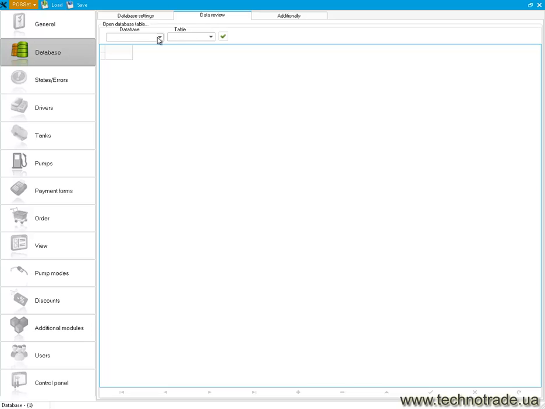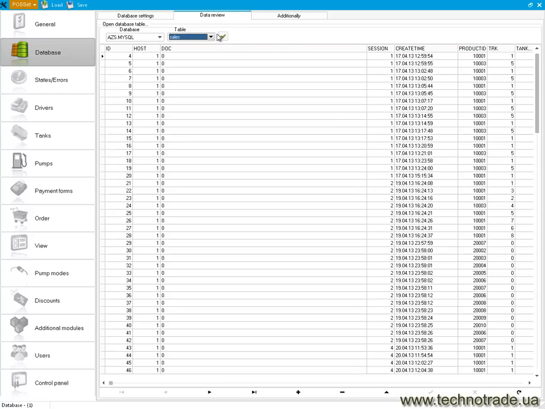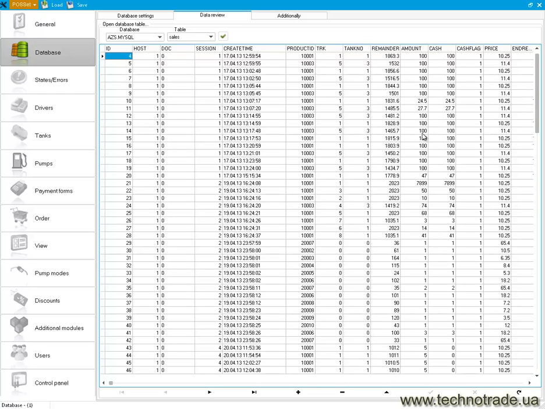We can view any of the data tables in the system. For example, the sales table, which sales were made, and correct them or export to any of the external sources. In the same way, external software can address the NaftaPOS software to read its database and use this data in their calculation and accounts.